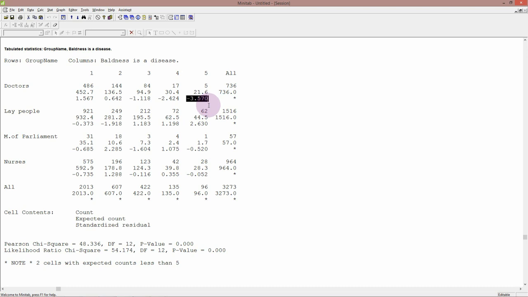So the biggest difference we've got is the doctors who don't classify baldness as a disease. And what's interesting to me is that we don't see the same effect with nurses. So we've got two different medical professions. Obviously doctors have a very different training from nurses, and they are also much less likely to classify baldness as a disease. So that's an interesting difference there.